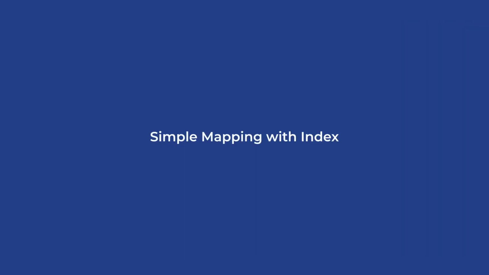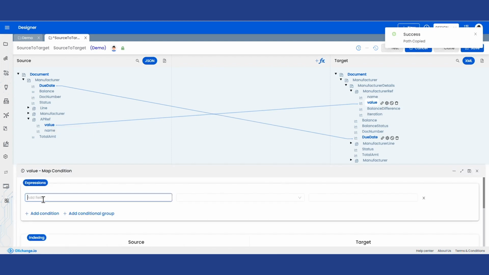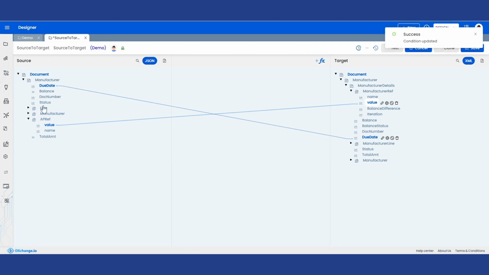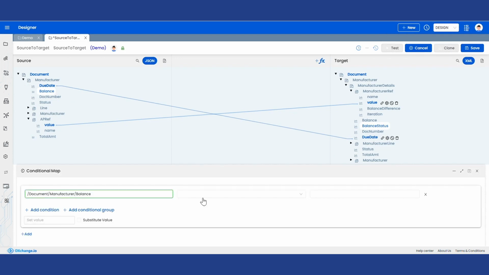Simple mapping with index. If the source and/or target is a list, the user can specify an index on the source and target data elements. Conditional maps. If-else logic can be applied using a conditional map. Right-click on the target data element, click on conditional map and start adding if-else logic.